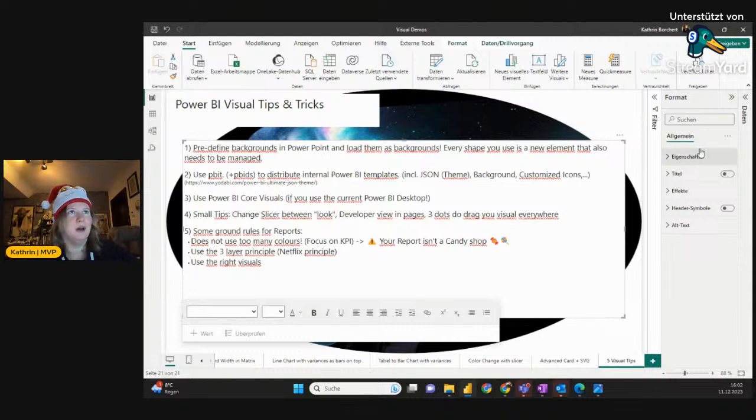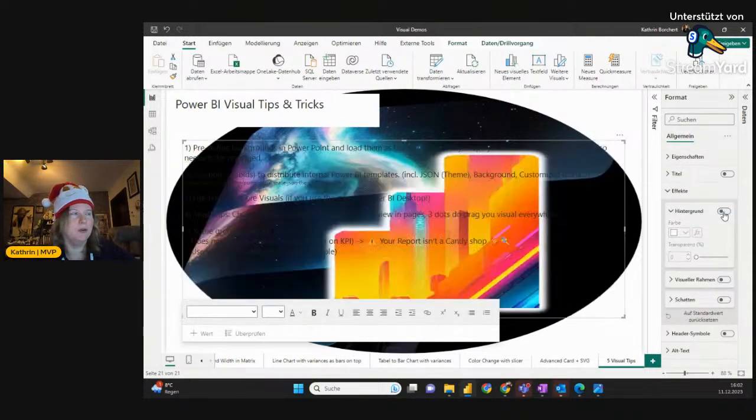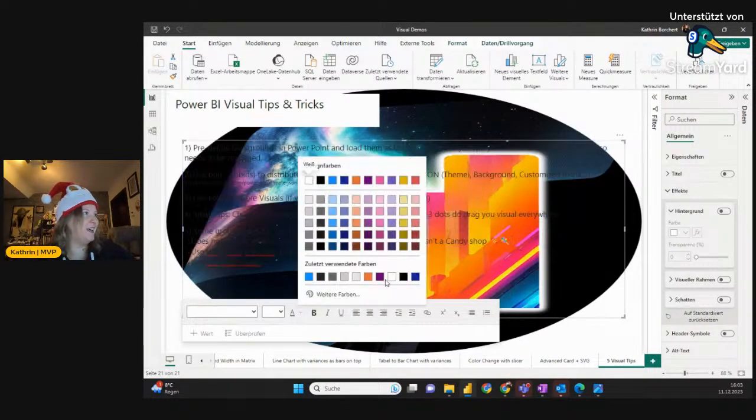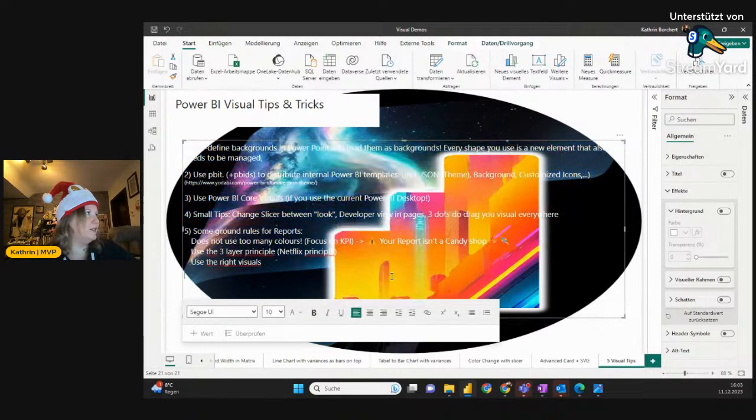And this you can do under effects, and there's a button for the background. And then you see now my background for my text box is gone, and I see only my text, which is not good because you can't read it anymore. Let me turn it into white. Maybe no, it's not better. But I know what the next point is, so no worries.